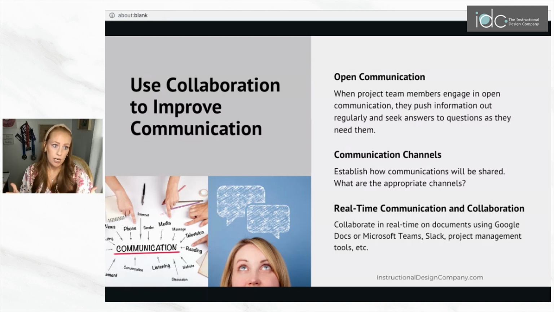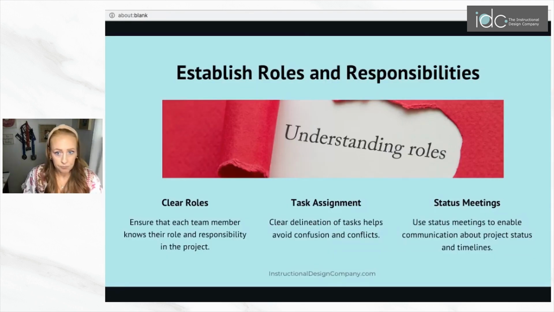Do they drop it into a channel? And if there's any confusion, it can be really tough to, number one, find the answer, and then make sure that everyone is on the same page when it comes to that communication plan.